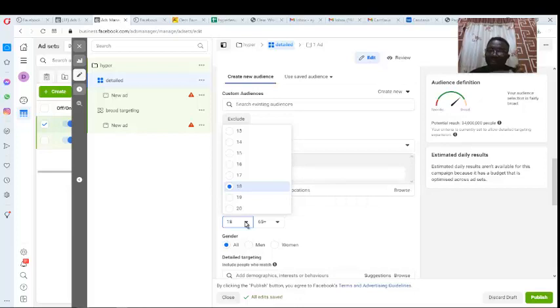So their age range is 30, and then they are married or single or in a relationship. They are working class, that they earn up to 150,000 naira every month. I don't know what they are doing, but then they should earn up to that amount. So that also applies in the health niche and then other niches.